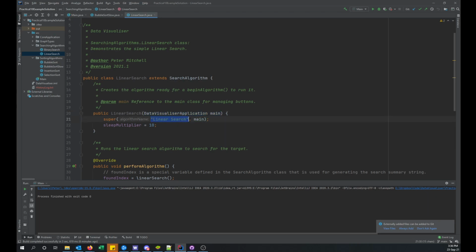In this case, we're passing in a string that just says linear search, and we're passing that reference to main. We're also setting a sleep multiplier here. Because searching is so much faster in terms of what we're going to be able to see as the steps happen, we actually want to slow it down by a factor of say 10 or 15 times to be able to see the steps happen. Otherwise it'll happen blazingly fast and we'll have the operation over before we even see what's happened.